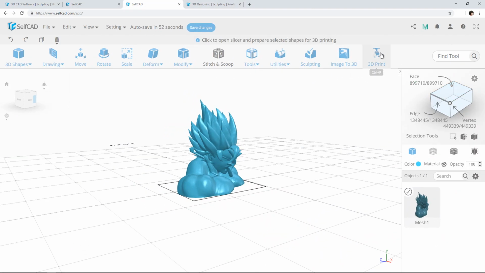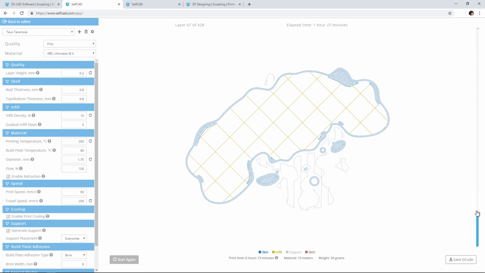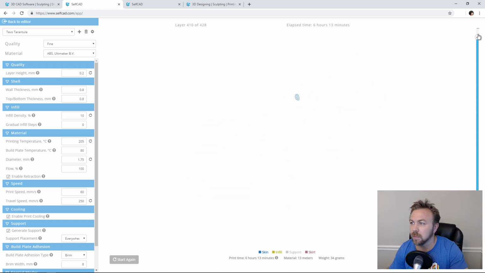And finally, you have the 3D print option. So you click on your object that you want to print, you click 3D print, it takes you to the slicer. You'll slice your object, and it'll just layer by layer show you what your print's going to be, and then you send that to the printer.